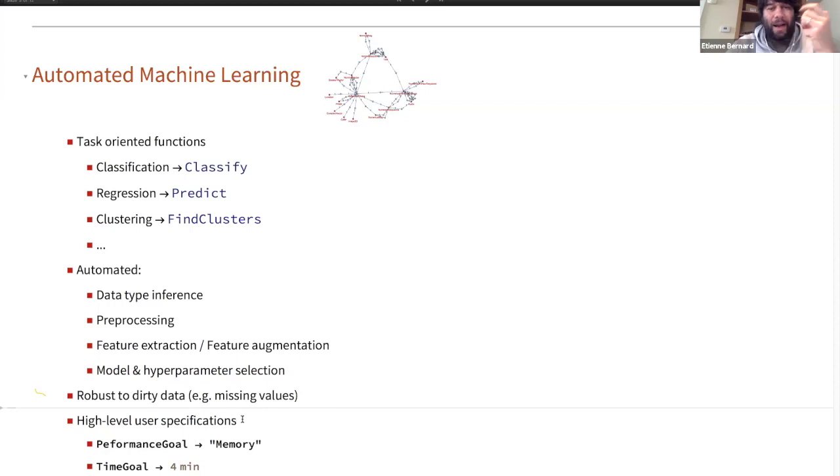Such as some high-level specifications, like I want you to give me a model that focuses on being small in memory because I'm going to use it in some embedded device, let's say. Or I have only 4 minutes for you to train this model. So that's your goal, time goal 4 minutes. But you can also specify methods and hyperparameters if you like, and all sorts of things.